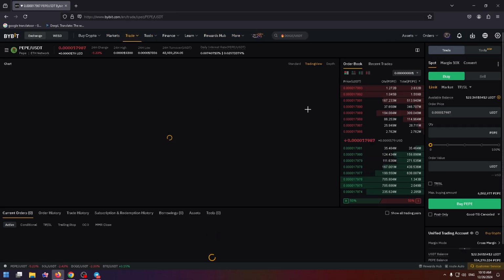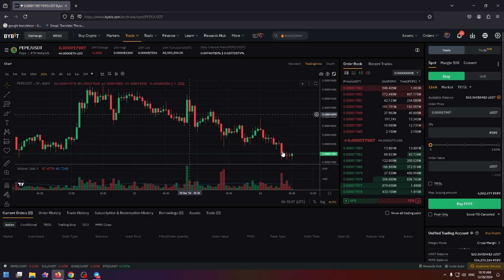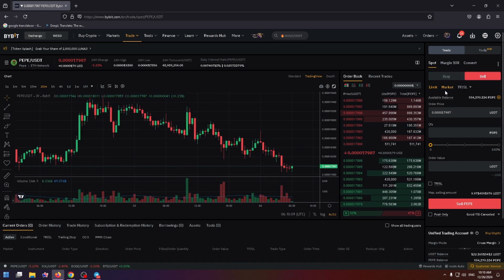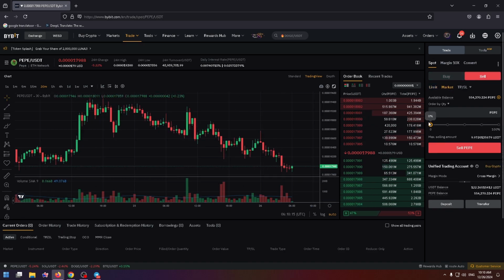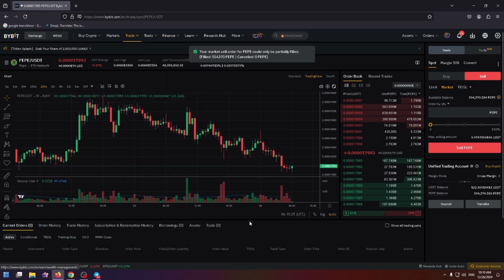And by the way, on this page, you of course can sell these coins. Just click on sell, market. If you want to sell all your coins, drag the slider to the right and click on sell Pepe. Click on it and sell. And that's all.